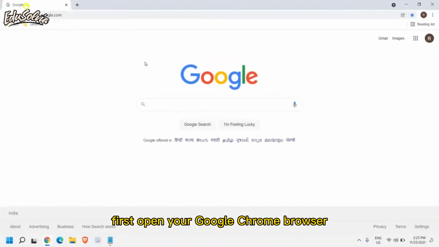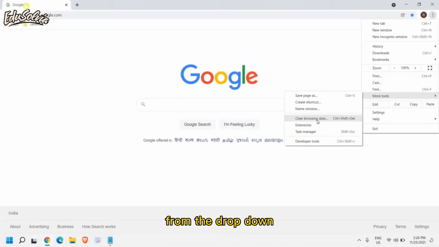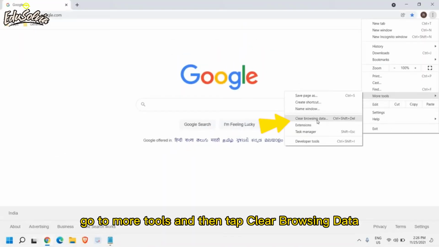First, open your Google Chrome browser. Now look at the top right corner and tap the 3 vertical dots. From the drop-down, go to More Tools, and then tap Clear Browsing Data.